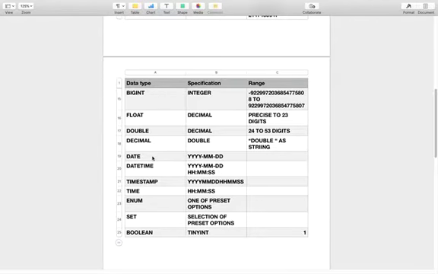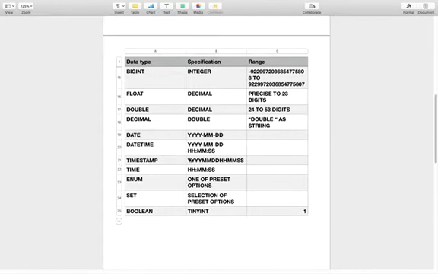Then we have date. So we can also store dates. The date format is YYYY, MM and DD. Then datetime. For datetime we can store date as well as time, and the time format is HH, MM and SS: hour, minute and seconds. Timestamp is used to store date and time in a string format without any part separation. Time is used to store only the time value.